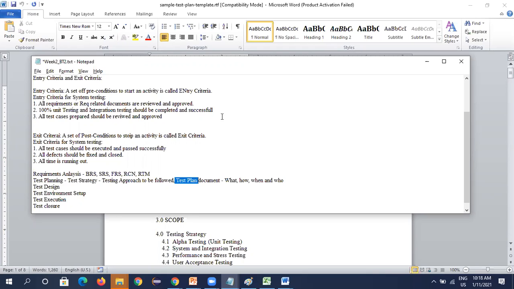I'll send all the details, all the documents. I will map all those in our material also. Don't worry.